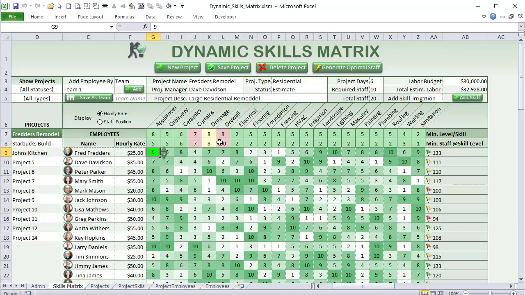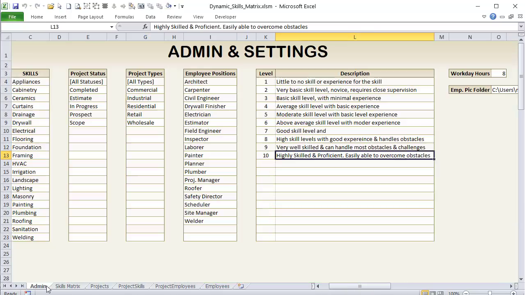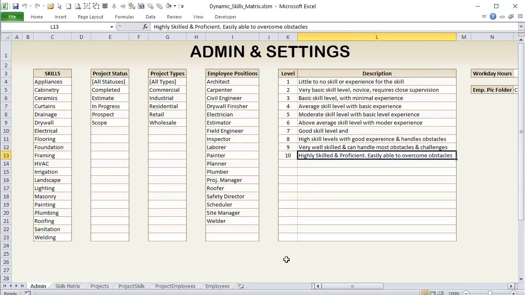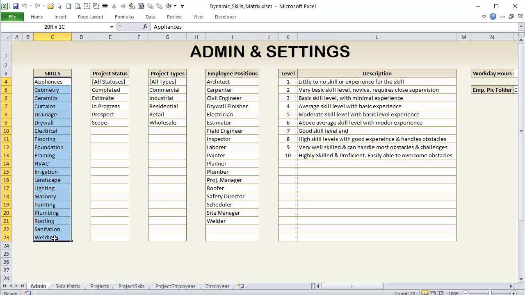Now, in my sample here, I'm going to use the construction industry. So in my admin screen, I've got a list of skills. These are all dynamic, meaning when you get this workbook, you can put whatever you want in there. So make sure you pick it up. I used to run a construction company before my Excel days, so we're going to use that as a sample. It's something that I'm familiar with.